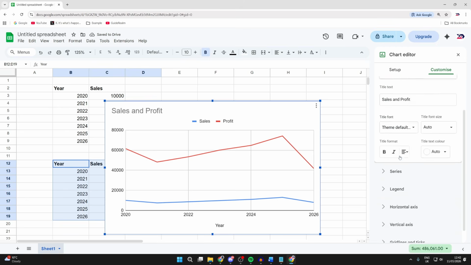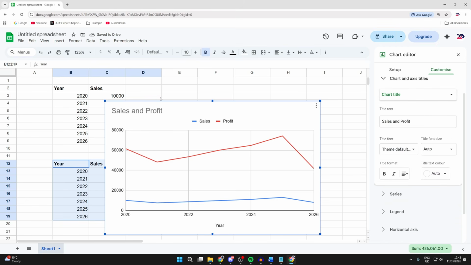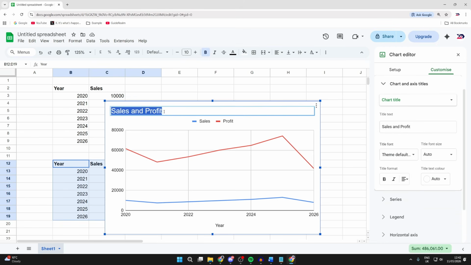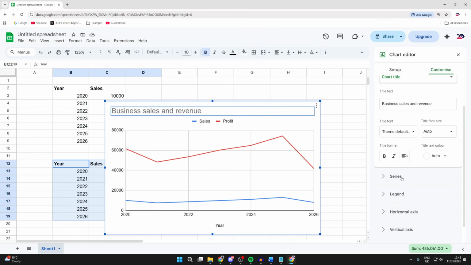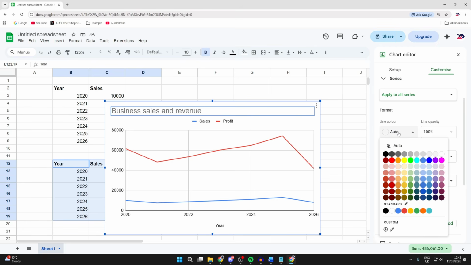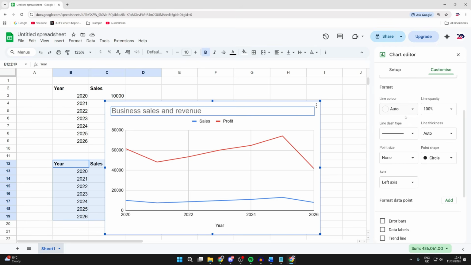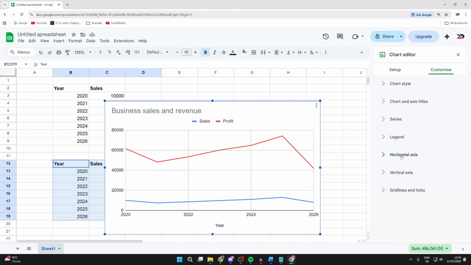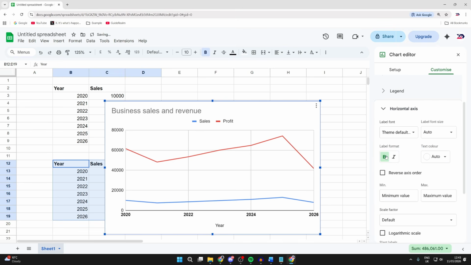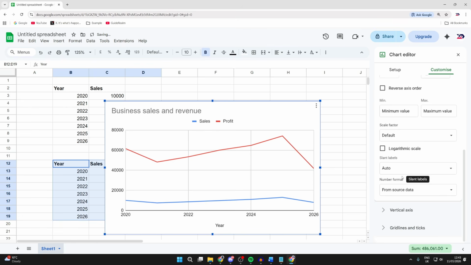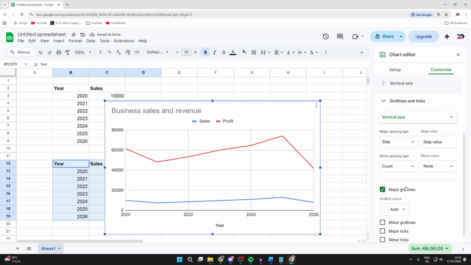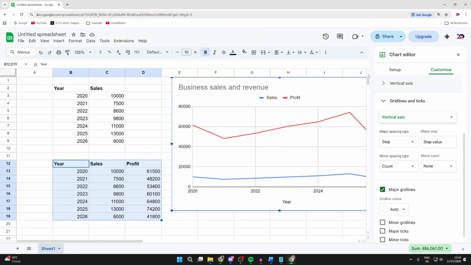You can then come into the titles and you can adjust them. So for example, I can click at the top here and type in business, sales, and revenue. You can choose the font and other formatting there. Then we can come into series and you can adjust this to your liking as well. You've then got horizontal and vertical axes, and you can make it bold, and adjust the other things. And of course you've got vertical, and you can come into guidelines and ticks and adjust that as well. And you can click, hold and drag and place it where you want it.